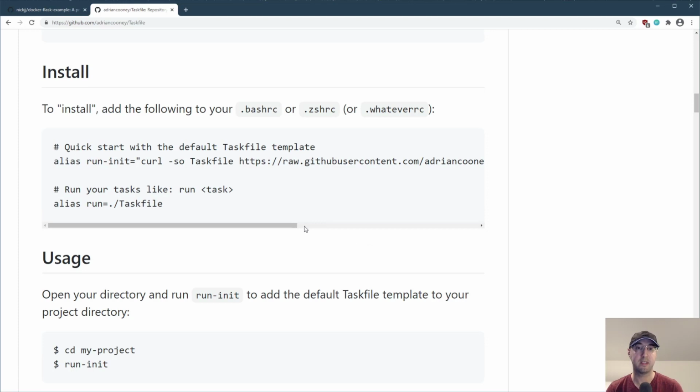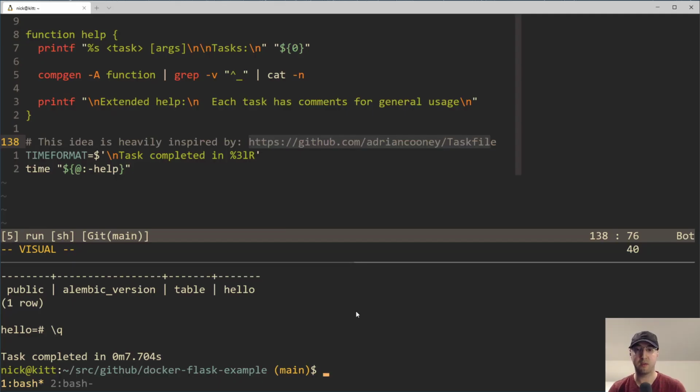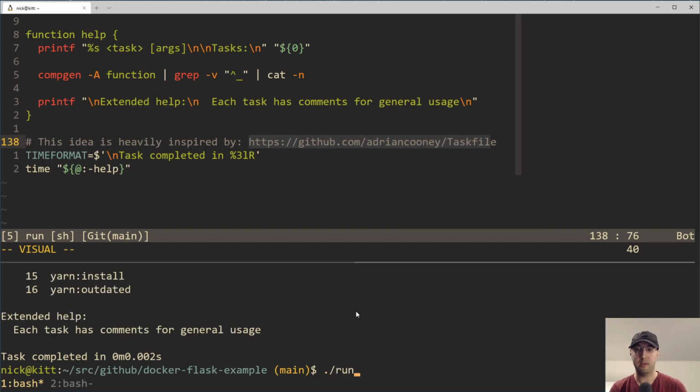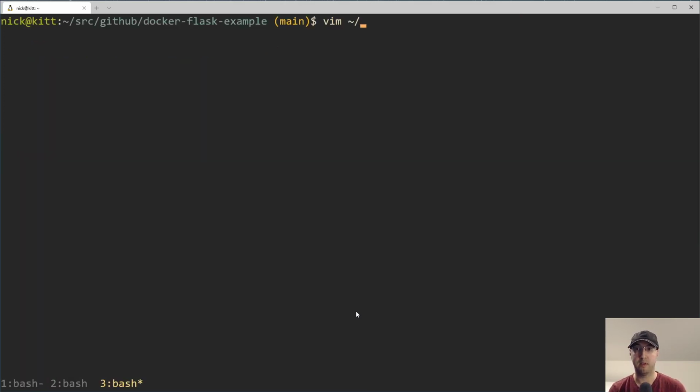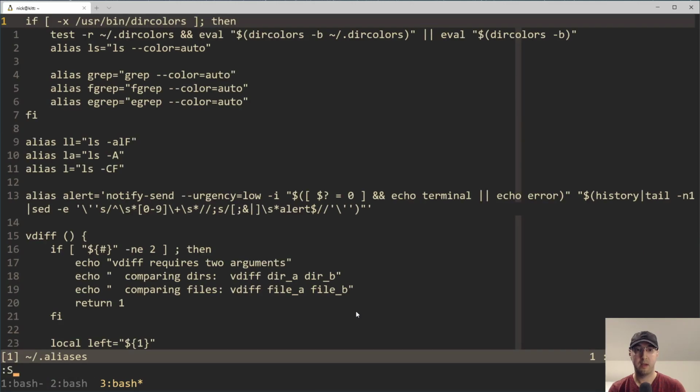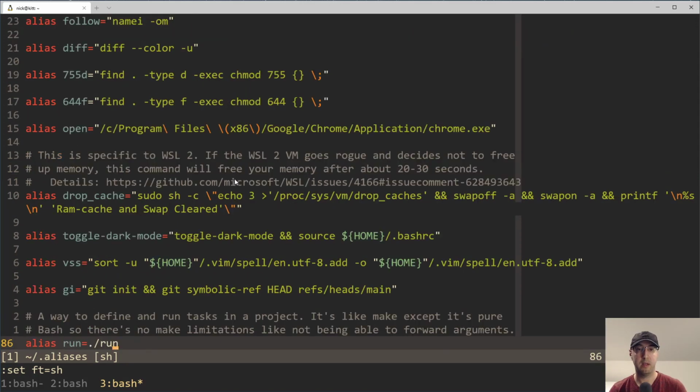And he also goes as far as saying, wouldn't it be nice to create an alias? If you're wondering how the heck did I just run this run script by just running run like this? Because typically you would need to run a shell script in the current directory like this. That is because I do have an alias set up. So let me just show you that really fast here. I'm going to go to my aliases file, set file type equals shell. I should probably put that at the top of the file. Where is this thing at?